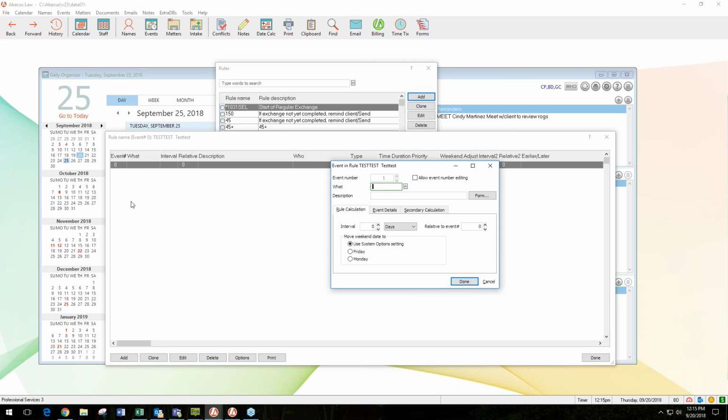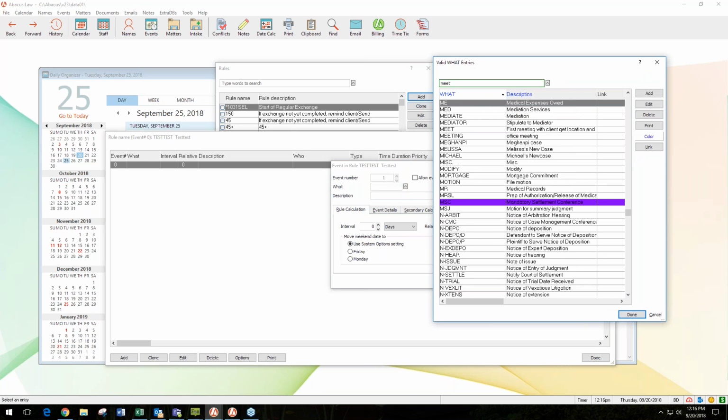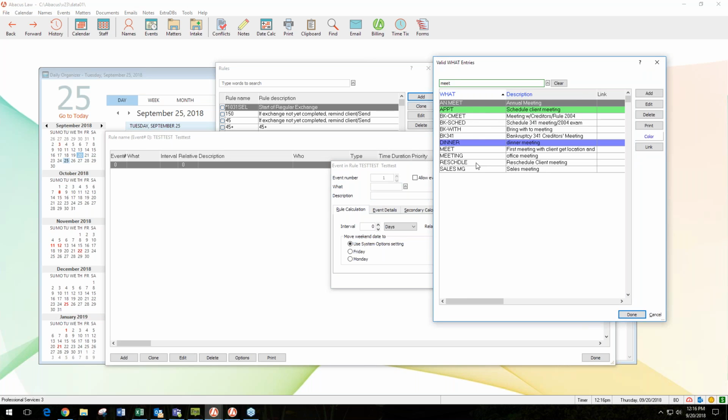So if you have an idea of a workflow that you want to establish or put in place, you can always have it in an outline, and then put it together event by event, starting with your what code. So if the first one is meet with a client, you can just start typing meet. Some of these are already going to be in place for you depending on which practice areas you might have. So if you have PI, you might have some what codes already established. If you have family law, some of these already might be in place. If not, you can always create your own what codes and go from there.